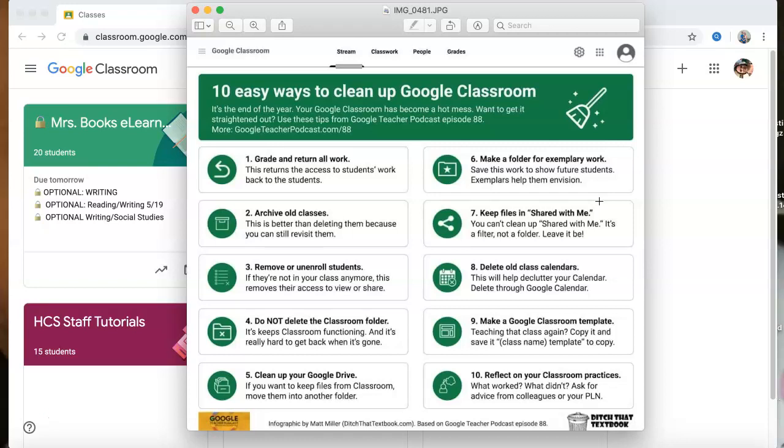This graphic I thought was a great way to go through and clean up your Drive and clean up your Google Classroom for next year. We don't know what's going to happen at the beginning of the year, but we do use Google Classroom, so these are great things to do at the end of the year. This is also something you can go through with your previous classes and do as well.